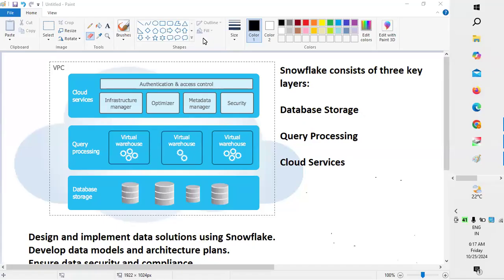Right. So, this is what generally a Snowflake architecture is all about. Whenever we are working in the Snowflake environment, from an architect's point of view, understanding the architecture is one of the key and important elements as far as Snowflake is concerned.